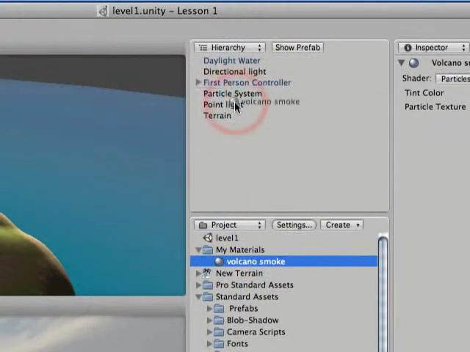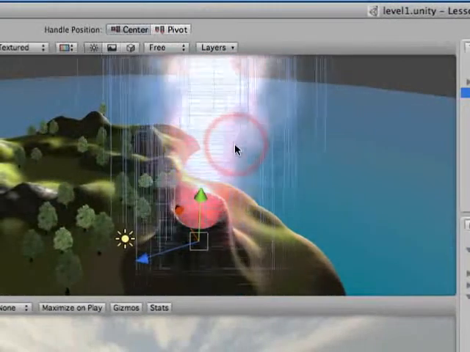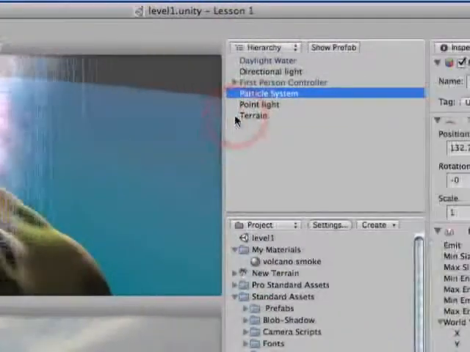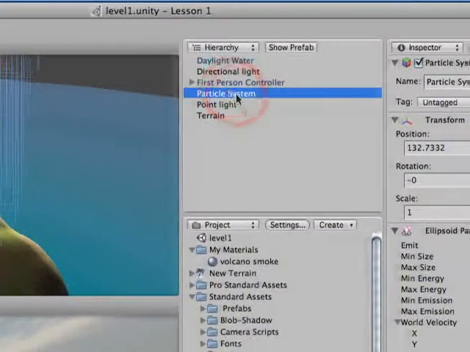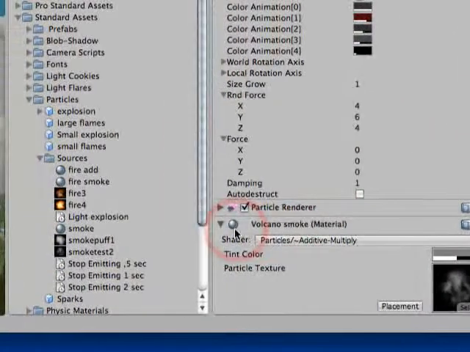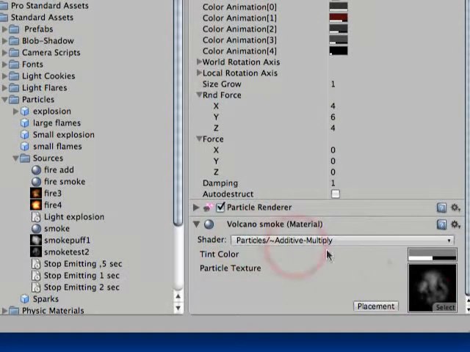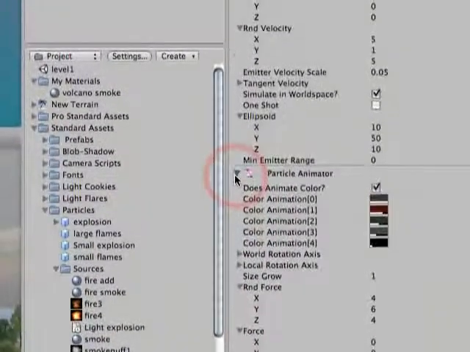Then I'm going to drag my Volcano Smoke material from the project panel and drop it onto my particle system. And as you can see now, I have some more realistic smoke that has a transparent edge to it, as opposed to thick sort of circular particles that I had before. And you should see, if you scroll to the bottom of your particle system's components, that we now have that material as a component of our particle system.